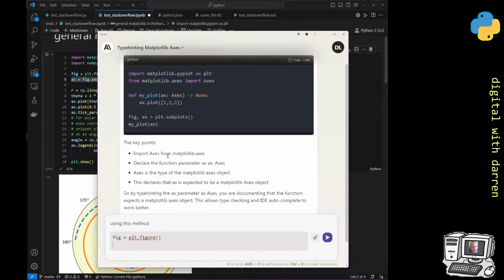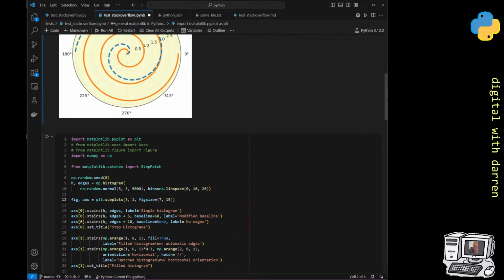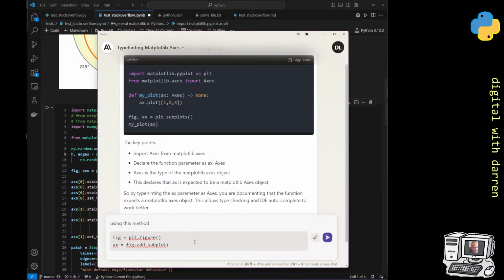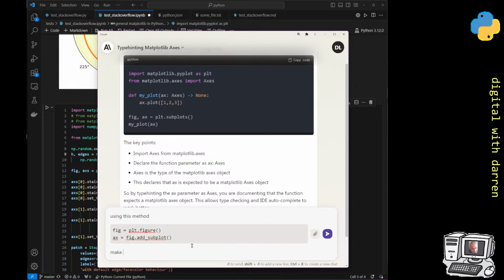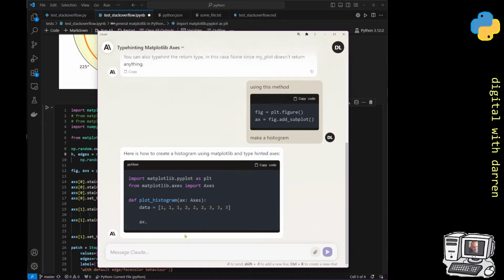So something like this. But then I would add a subplot. I would actually then do, what sort of plot are we adding? Create a histogram. So I'll do something like, then go make a... That would sufficiently, I think that might do it. Let's have a look, see what it does.